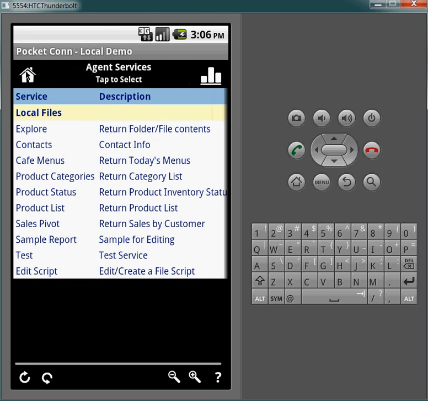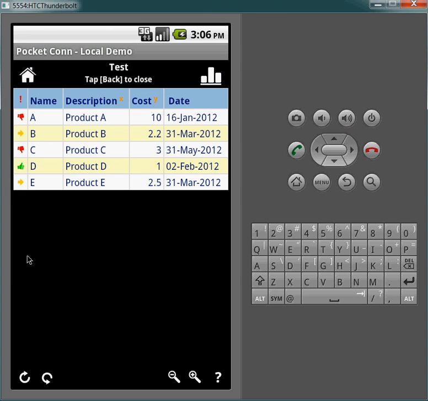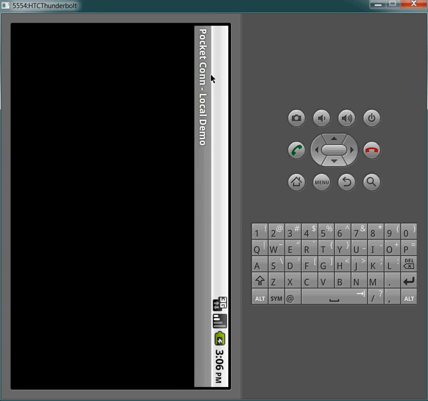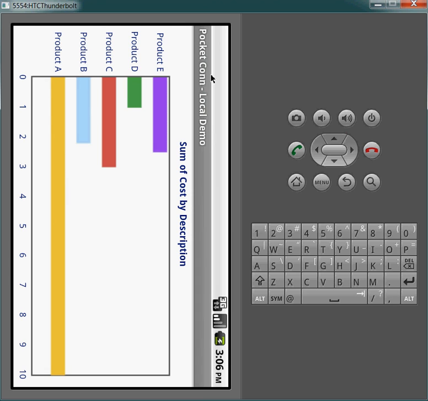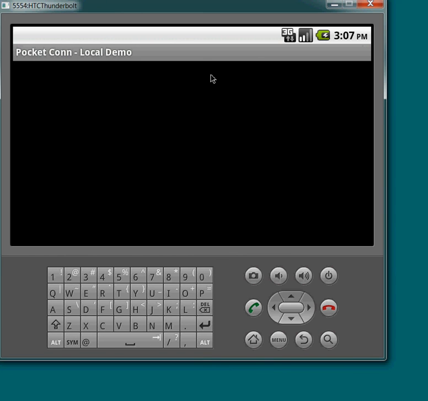We go home. Now when we run test, we see that graphing has been enabled. Tap the graph. There is our chart. Don't forget to rotate your phone to make the graphing easier to see.